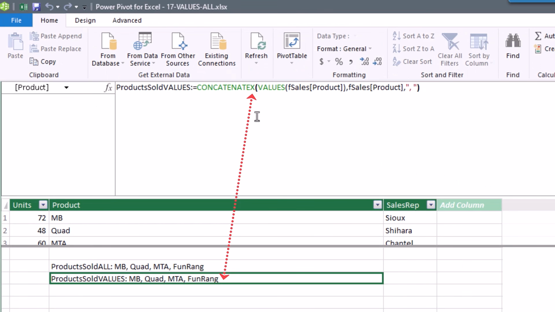Now, the only difference here is we're going to use VALUES instead of ALL. In every single cell in the pivot table, VALUES will always see the current filter context. For the Bob cell, the Product column will show just the three values. VALUES will look through and deliver a unique list from the Product column and join it.